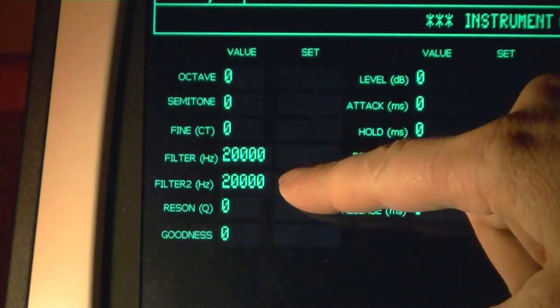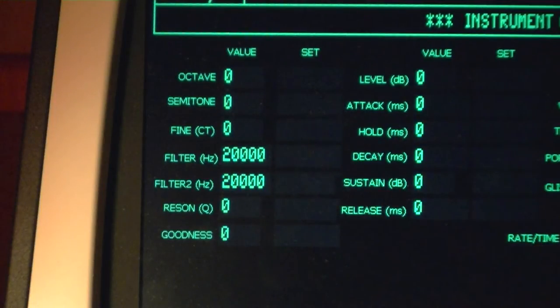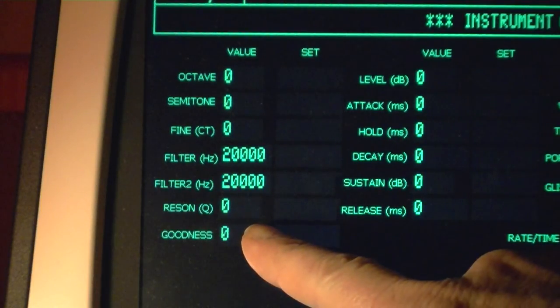There are two variable Q low-pass filters. And something unique to the CMI 30A, a control called goodness. Goodness refers to that je ne sais quoi that gave the Fairlight CMI its characteristic sound in the 1980s. It's an important subject, and I think I'll dedicate a whole video to that later on.